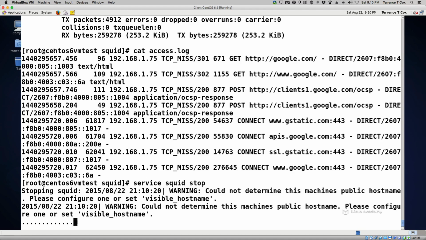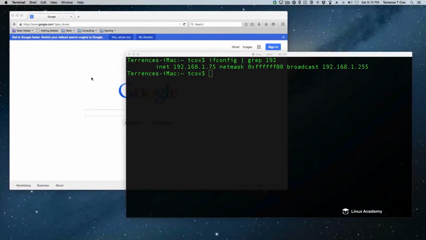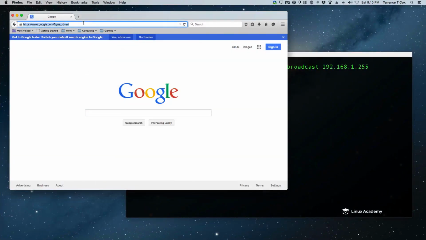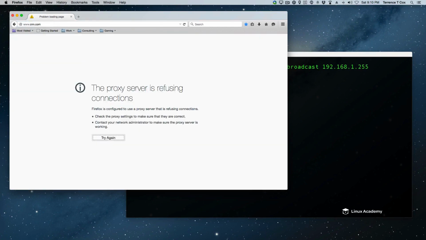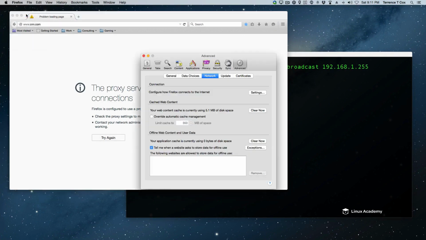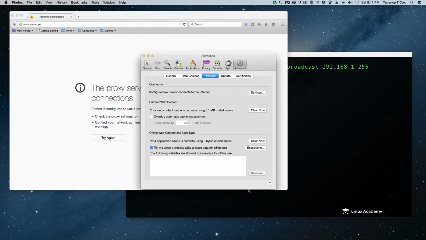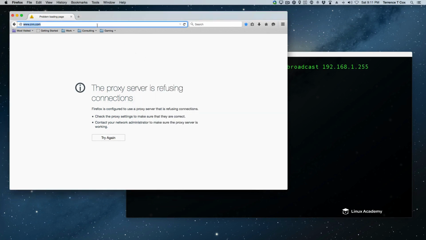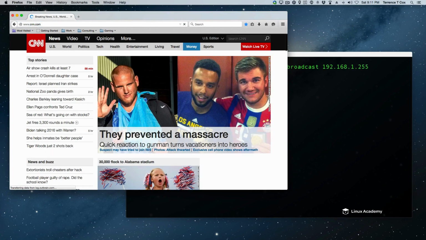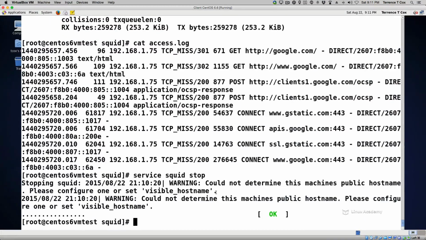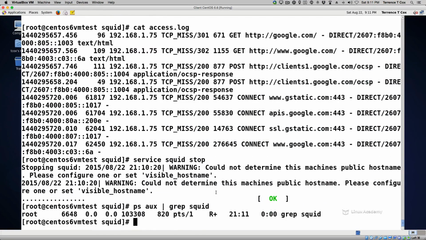So if we minimize this window and go back to our web browser and try to go to CNN, for example, we should get an error message, and it says the proxy server is refusing connections. In order to fix that, we would have to go back to the preferences for our client, go to settings, and use no proxy. Once we turn off the proxy, then it should restore connectivity to our browser. Now our proxy server at this point should be stopped, and it is. If we do a ps aux and grep for Squid, the Squid process has now stopped.